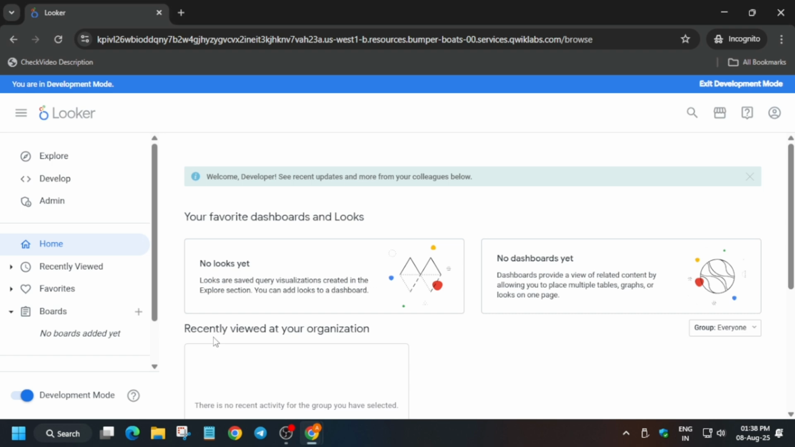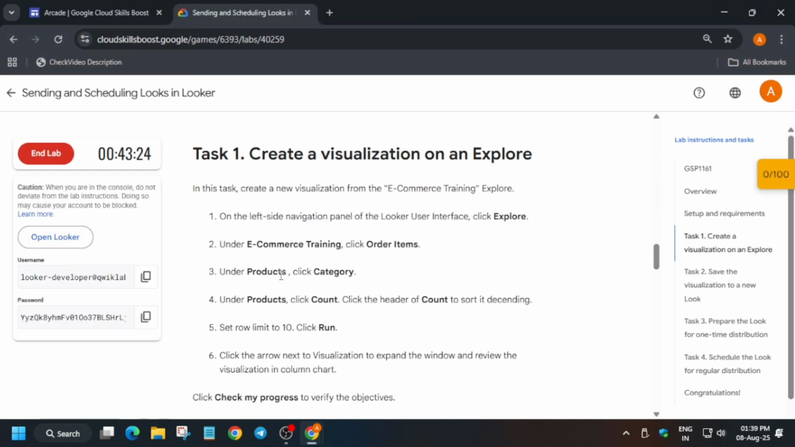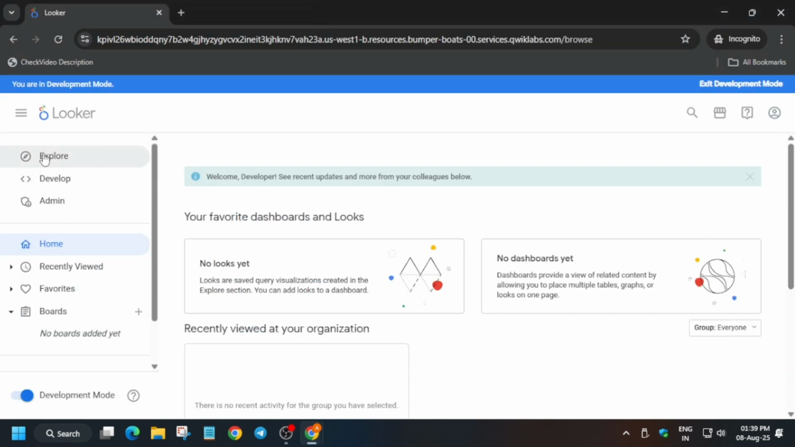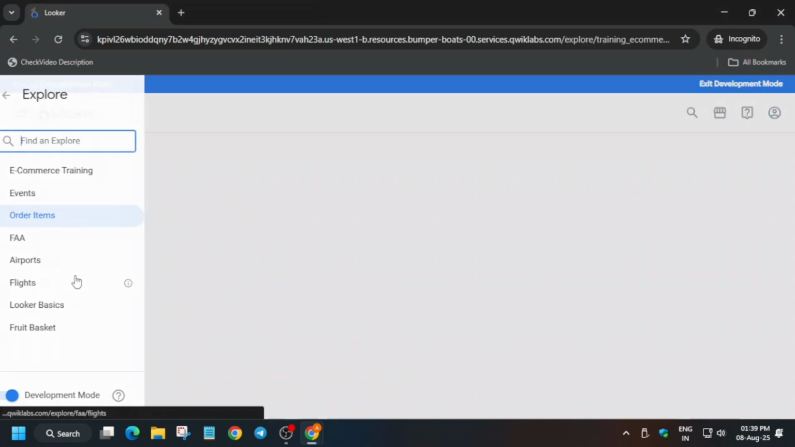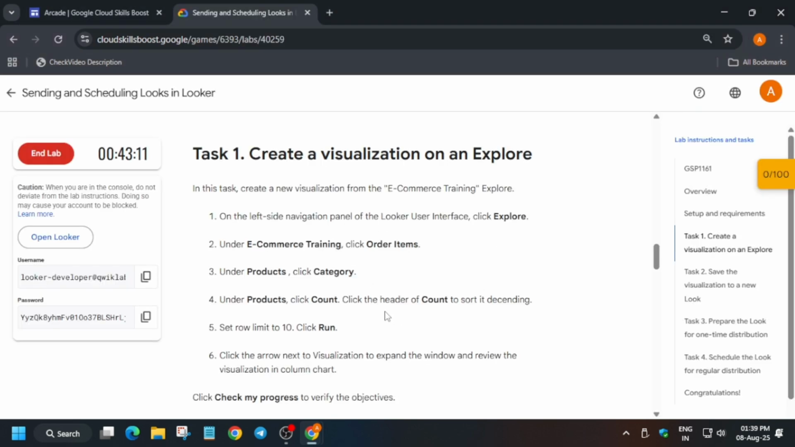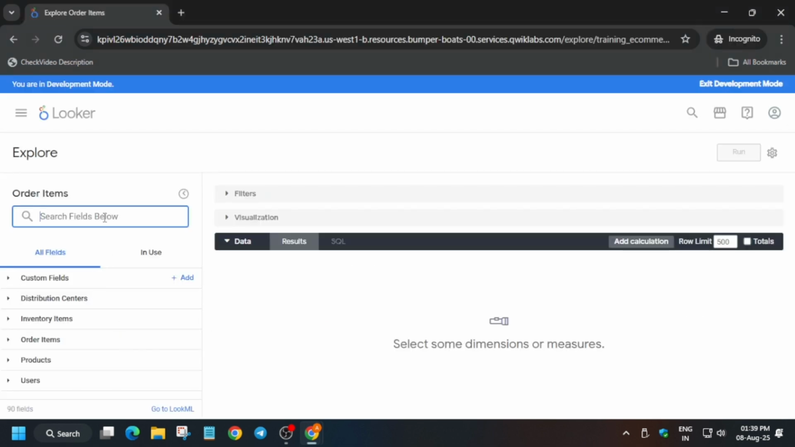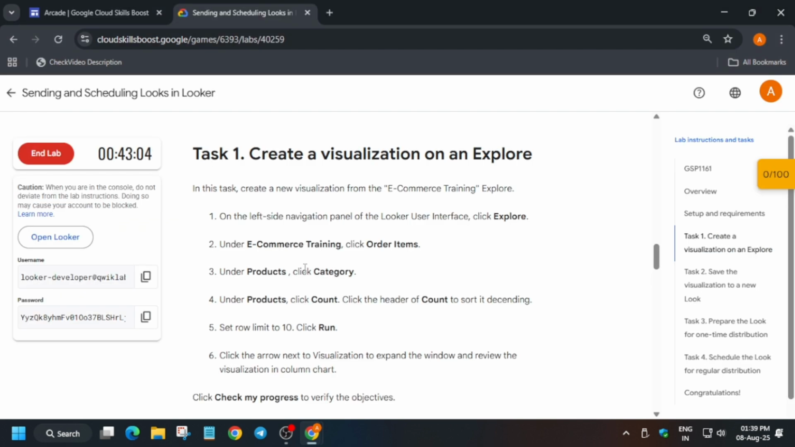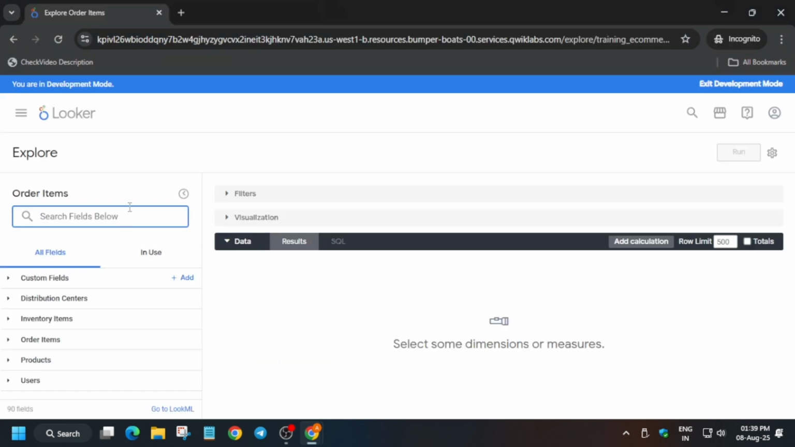Now we have to create some visualization and save the Look. Let me show you how. From here, come to the Explore tab and click on Order Items. Just wait for it to open. Once it is opened, we have to click on Category. You can type category in the search box, or copy it from here, carefully, and paste it in the search box.